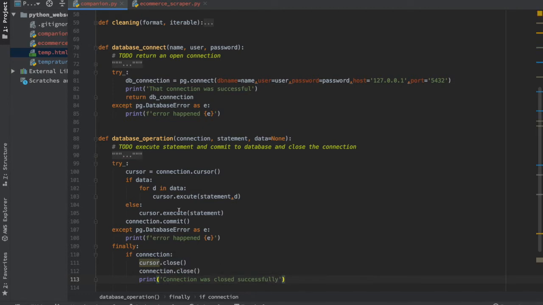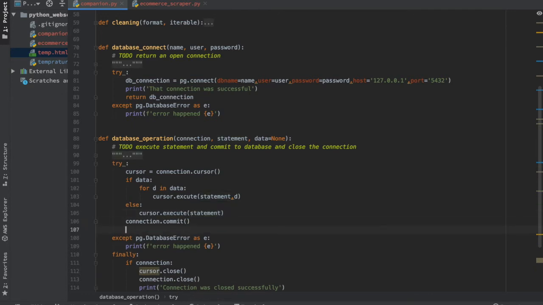And that's pretty much it. Let me add a print here as well, so that it will say that transaction was successful.